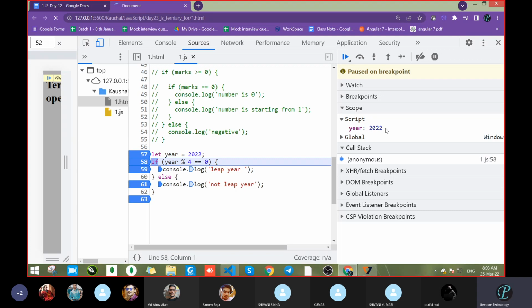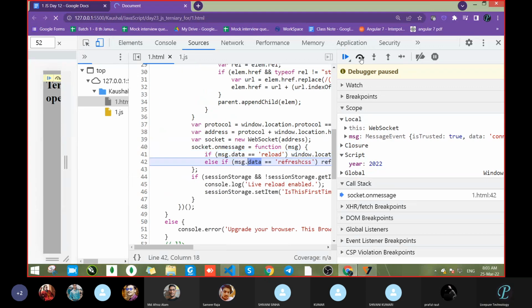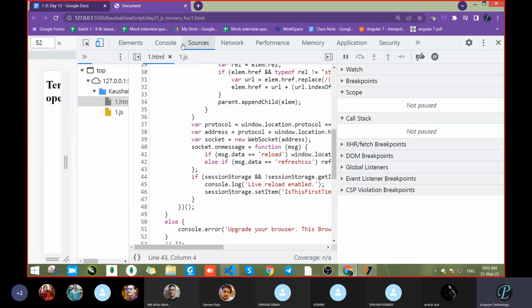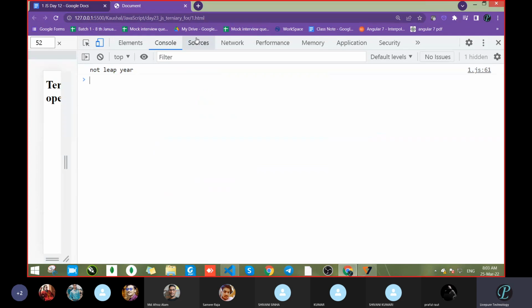See this line, here you will get all the variables, means their values. Otherwise, when you put the cursor over this, you will get the value. So now year became 2022. Fine. Let's see whether the condition is true or not. Year divided by 4, the condition became false. That's why it came in the else part. Okay, now go in the console. Now check in the console. We got not leap year. Is this correct?